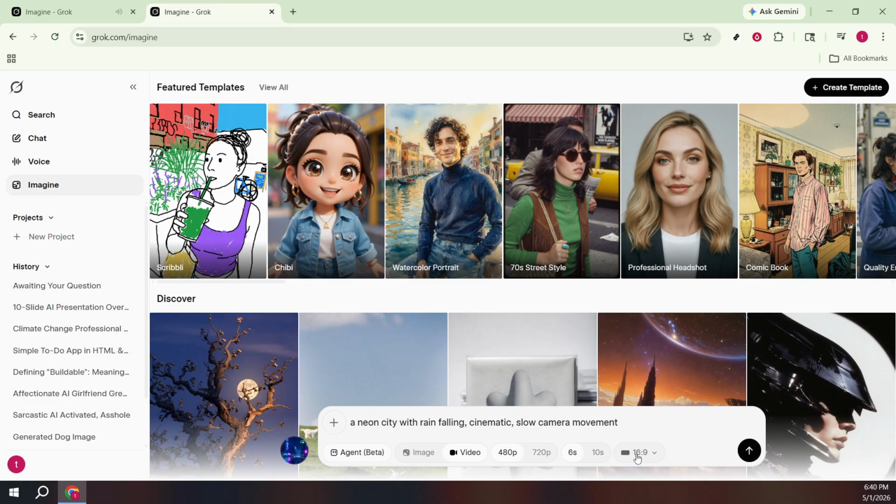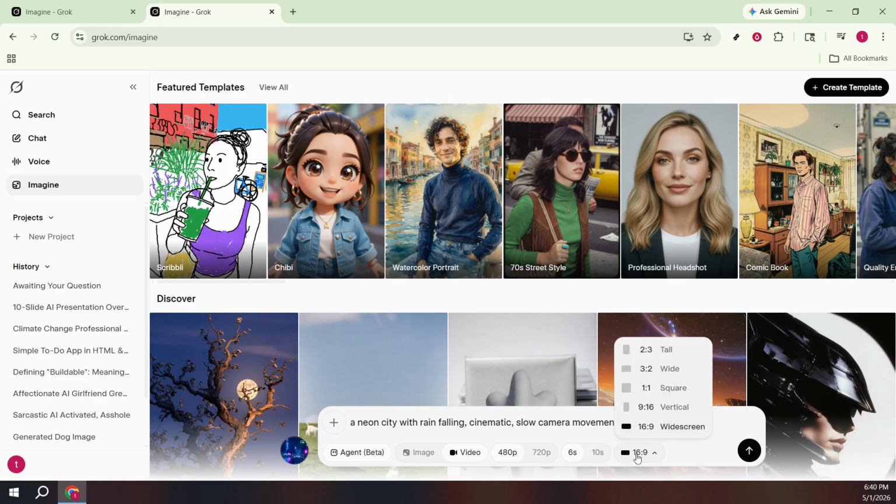Choose an aspect ratio. This determines the frame shape. Go widescreen for landscape playback, vertical for mobile-first platforms, or square for grid-friendly posts. Match the ratio to where your audience will watch to avoid awkward cropping.